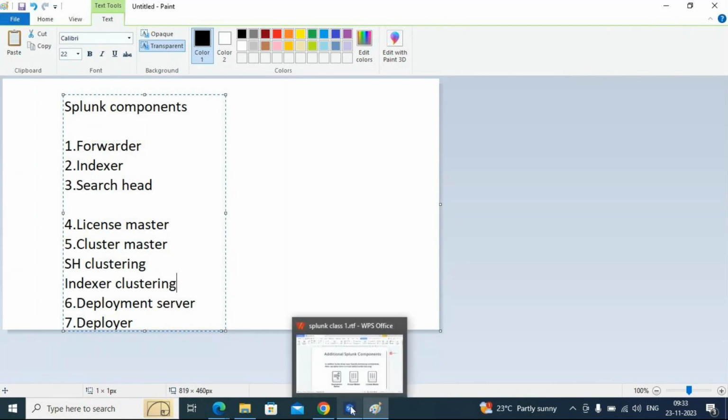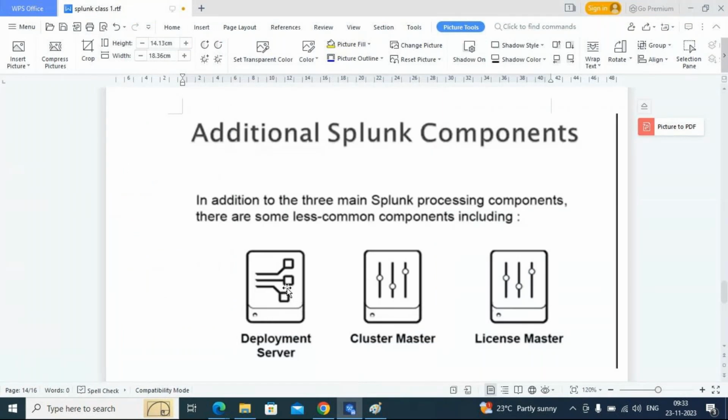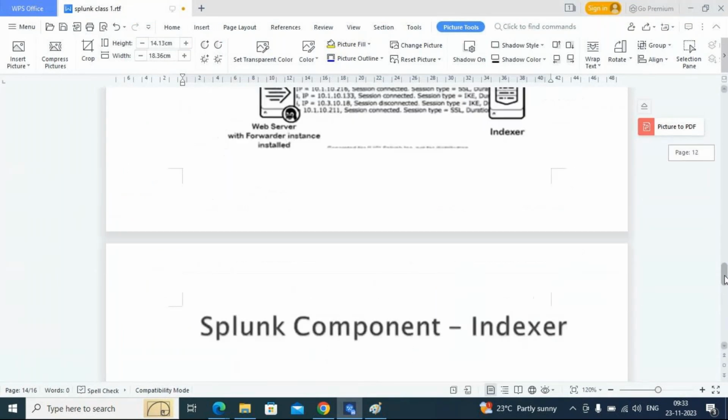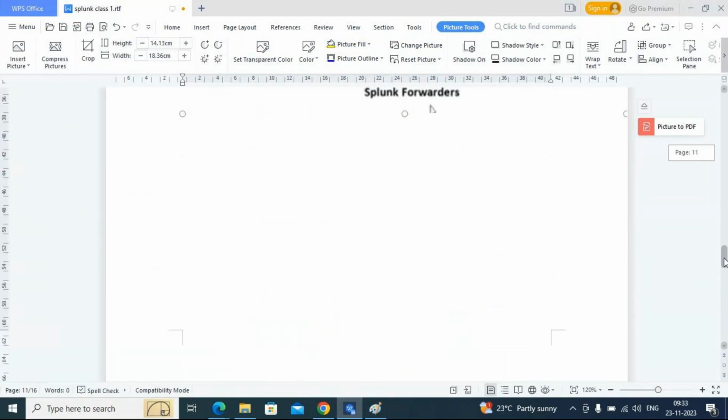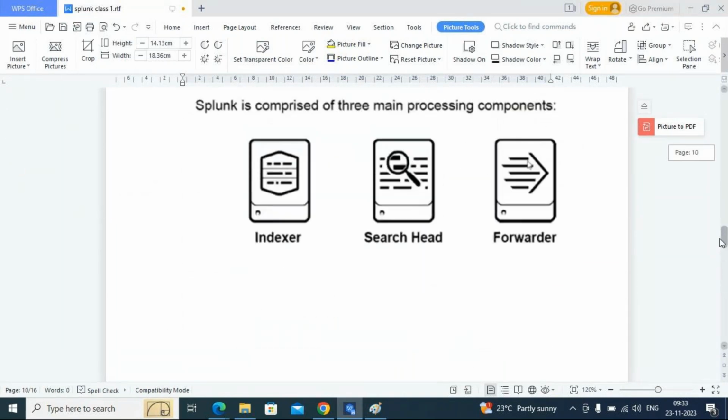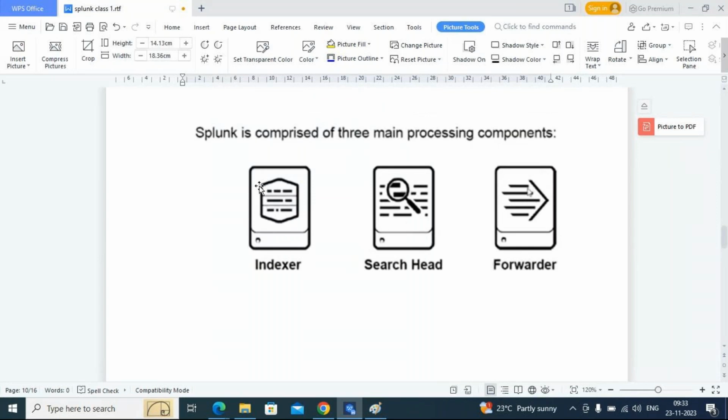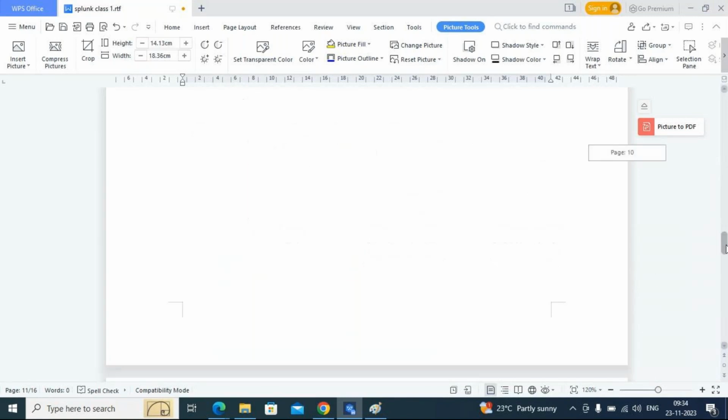As you see here again. Now how do you identify? As I said some time back, you can actually identify it by looking at the image also, right? You can identify this is the indexer, this is how the image looks, and this is the search head. And the forwarder looks like this, always forwarding the data. Similarly, you can identify other Splunk components also.